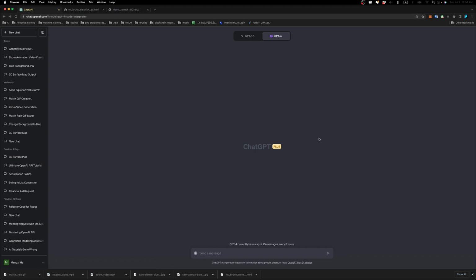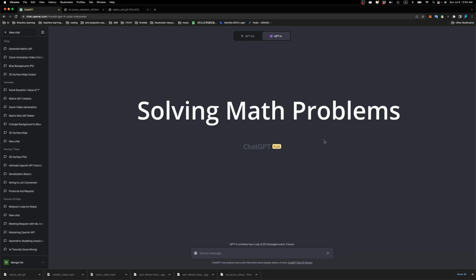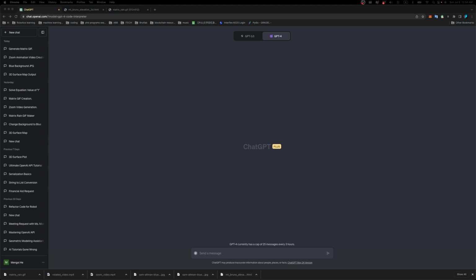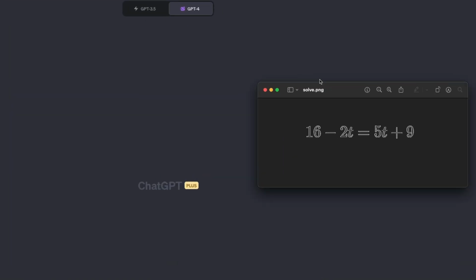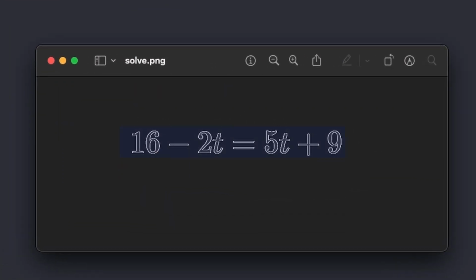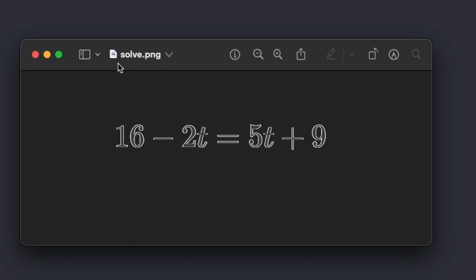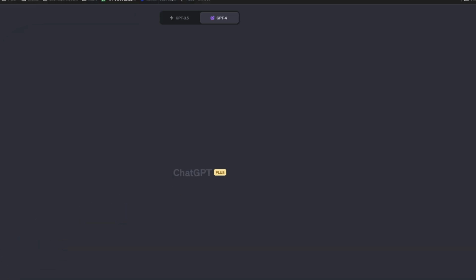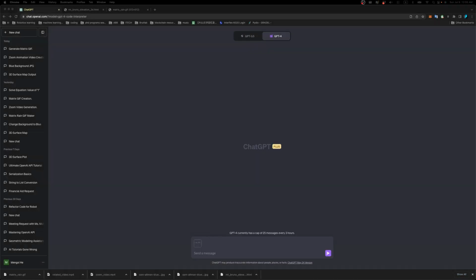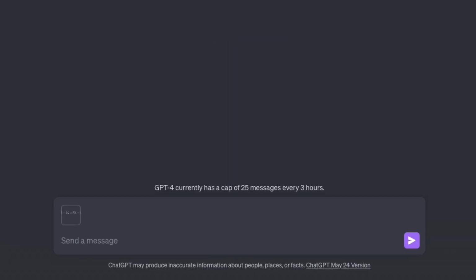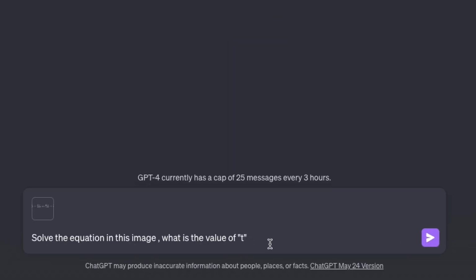The last example I want to show is its math capabilities. As some of you may know, ChatGPT is not great at math, but I heard it has improved with the code interpreter. Over here, I prepared a math problem for it to solve. It is a PNG file. We can just upload this file directly and let it do its thing. The prompt I'm going to use is very simple. Solve the equation in this image and what's the value of t, ChatGPT.